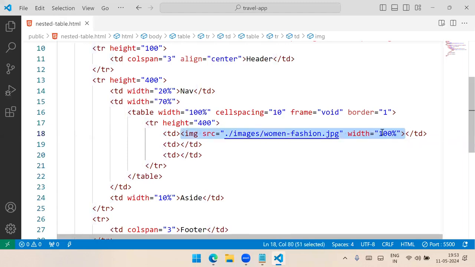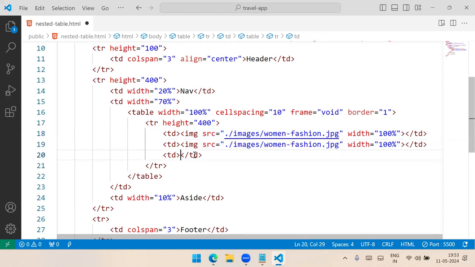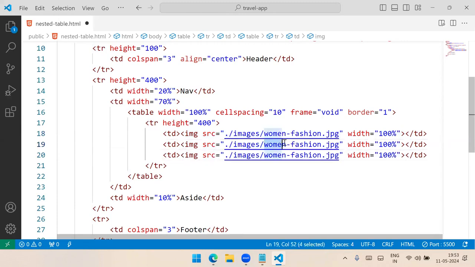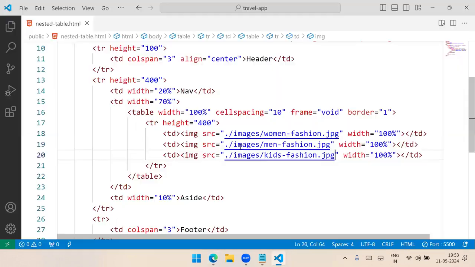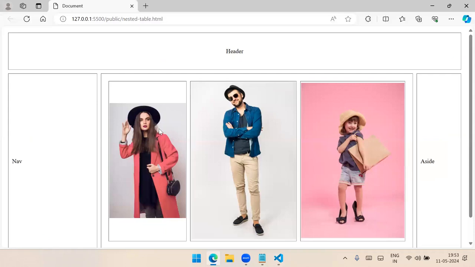Others also we need to give. So I will copy this and do the other cells the same: women fashion, men fashion, and kids fashion. These 3 I'm defining. And you can see those 3 cells will be displayed like this. As I told you already, the size of the image that you take depends on cropping. If we crop that image, then it will display in that way.